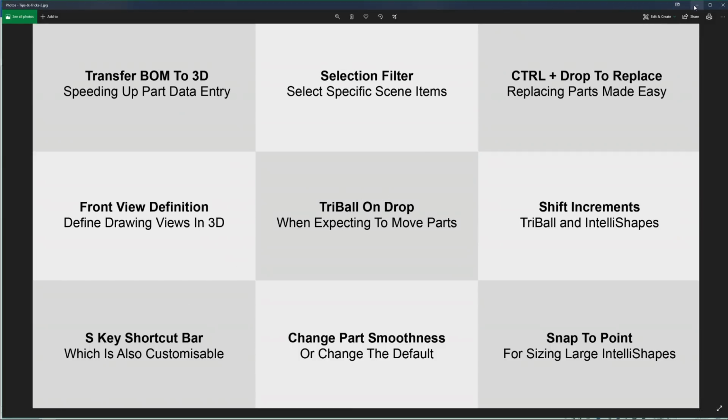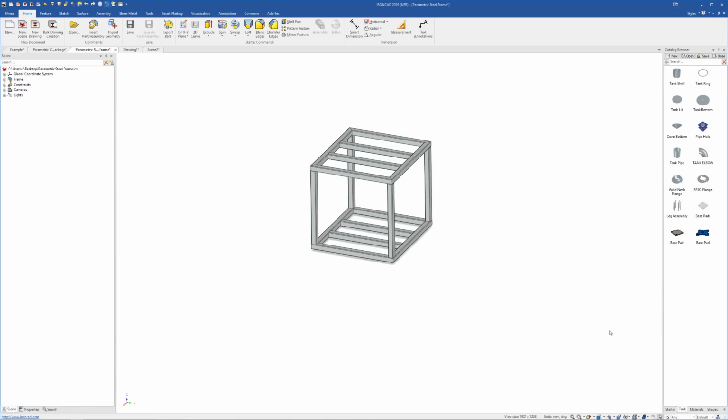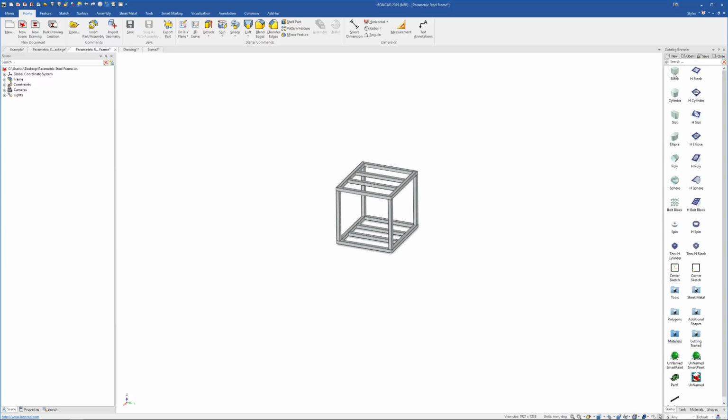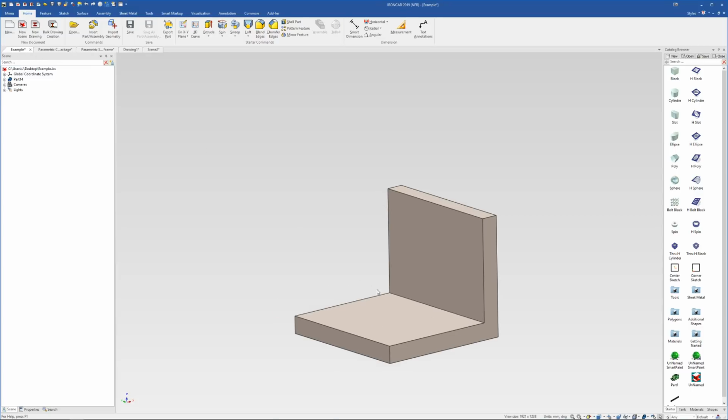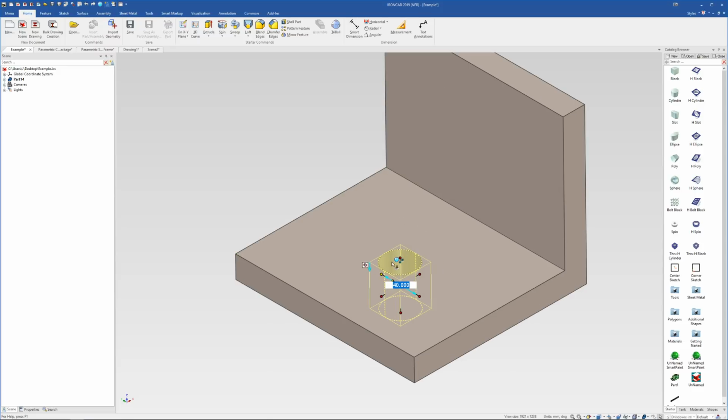Tribal on drop is just something really simple, which you can do if you have a part that you're going to move every time you drop it. So something like, for example, this is probably a too simple example, but if we drag out a block here, we'll go back to our example model. We drag out a block to cut a hole in something. Very often when you drag out a block like this, you're going to want the tribal straight away.